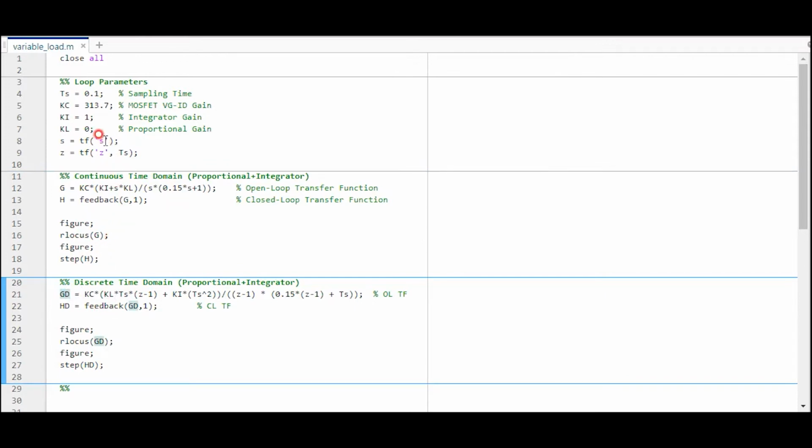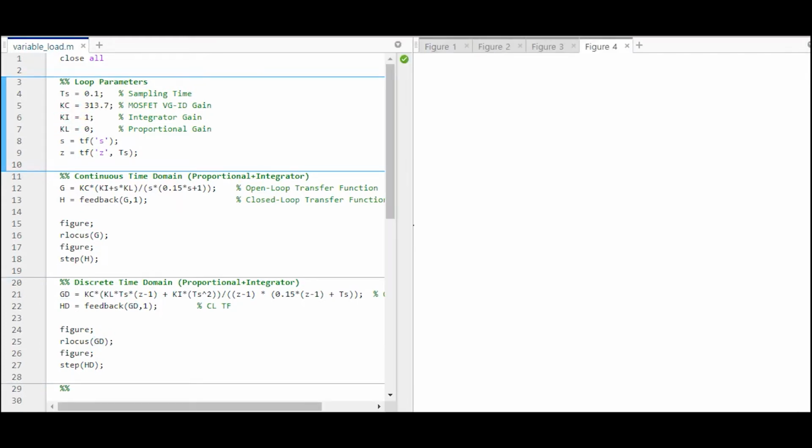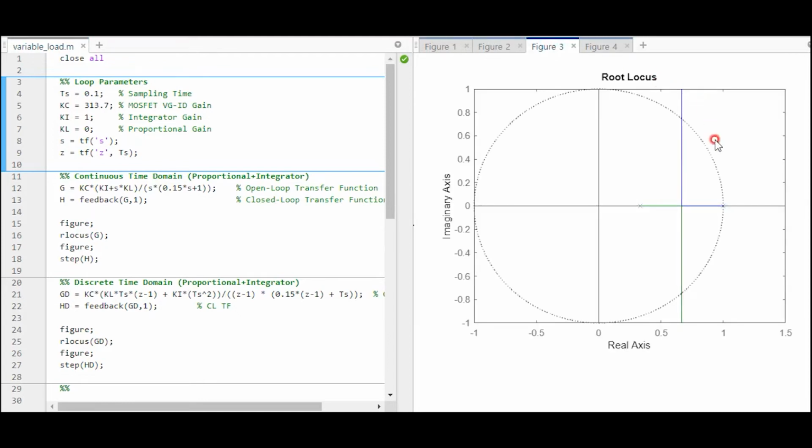To select the appropriate gain value, we set a certain gain to 1 and the other gain to 0, and then use the root locus plot to pick the right value for that gain. First, let's set the integrator gain to 1 and the proportional gain to 0. Execute the program and let's take a look at the root locus plot.